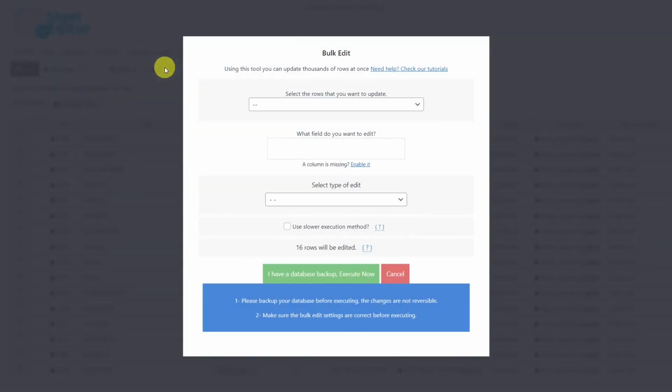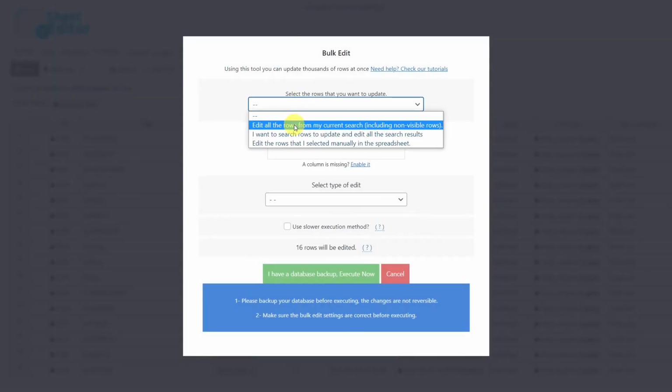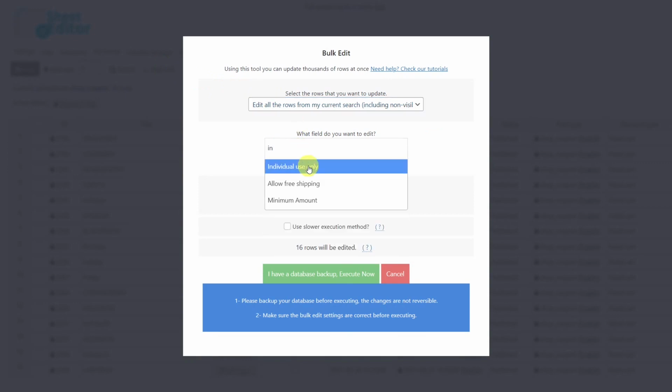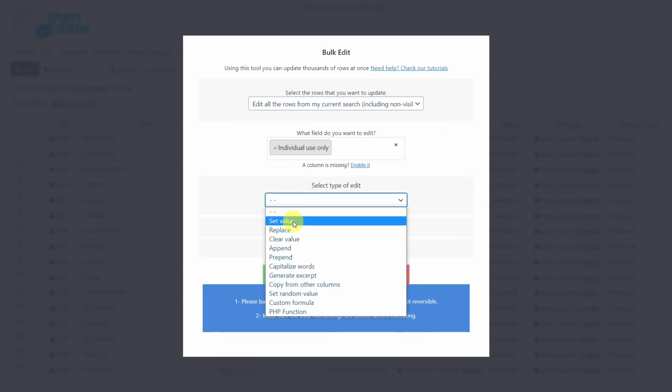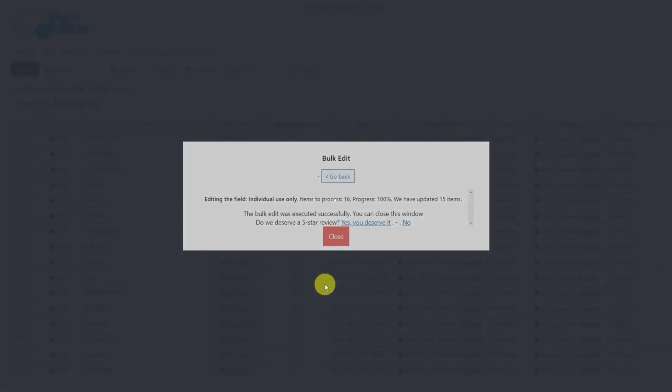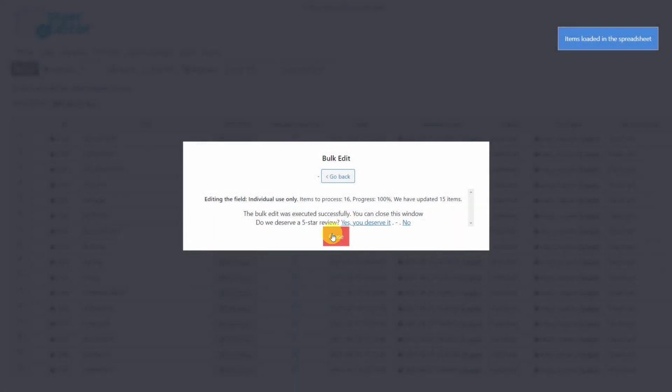Now, let's open the Bulk Edit tool and select this option to edit the results from our current search. Then, select the individual use only field. Select the option to set the value. And, check this box so that the coupon can be used only on an individual basis. Finally, execute, and you are done losing money, as the filtered coupons can no longer be combined with other coupons.